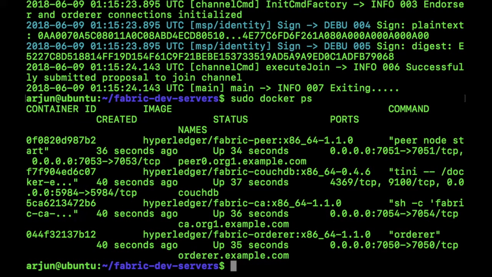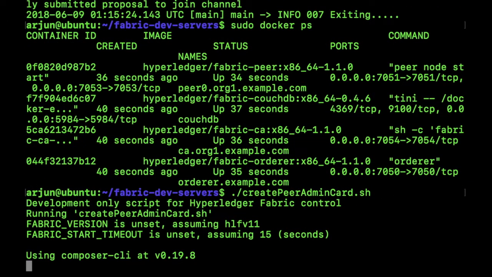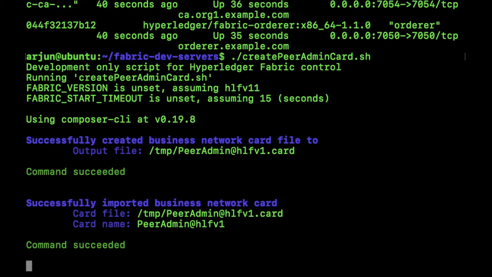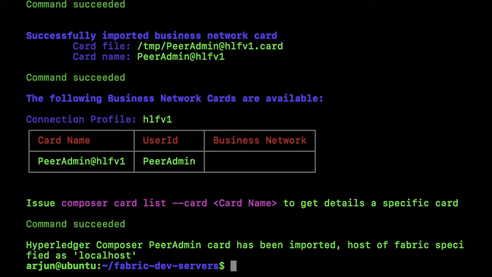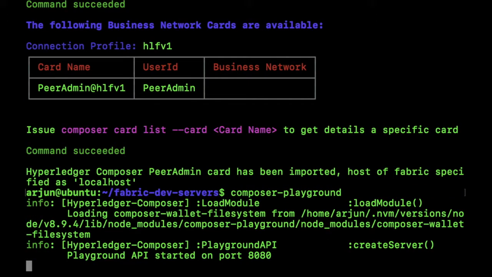That's good news. Now we're going to create the admin of our first network ever. This is done using the create peer admin script. Hyperledger has a concept called business card, which are basically authentication ID for different users of the network. So that is working. We can finally start Composer Playground. So you see that Composer is live on the port 8080 and so is our Azure hosted blockchain.